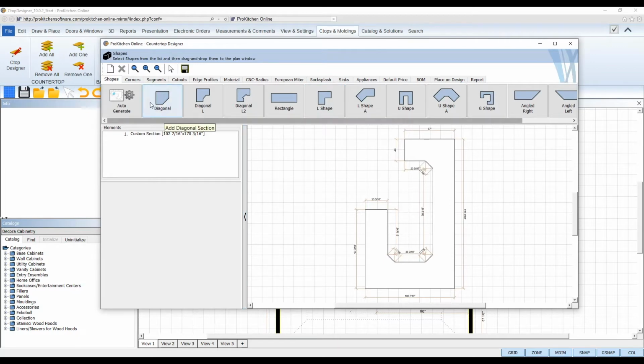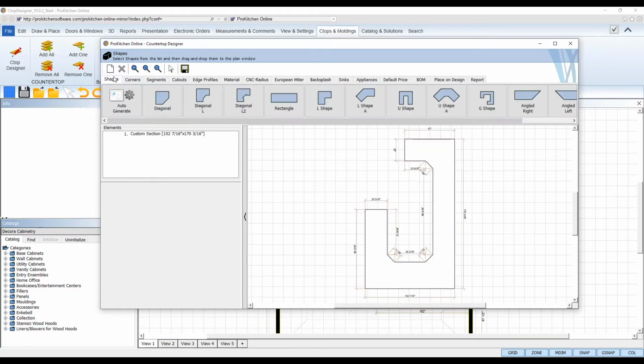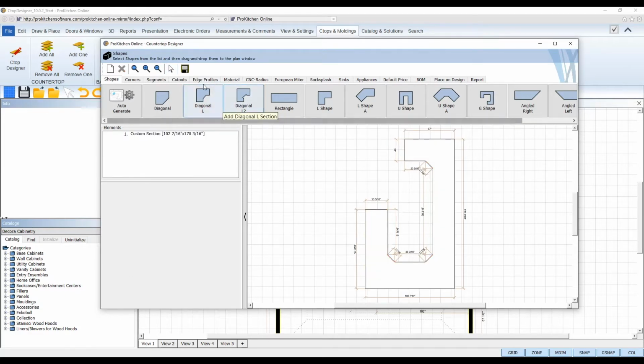When the Countertop Designer dialog box opens, you'll see that it consists of a top toolbar and 15 tabs of settings. Use the tools in the toolbar to create new, delete a selected object or item, scale your design to view to fit, manually zoom in or out on your plan view, select your tool to select items, and save and close to save and close the Countertop Designer.